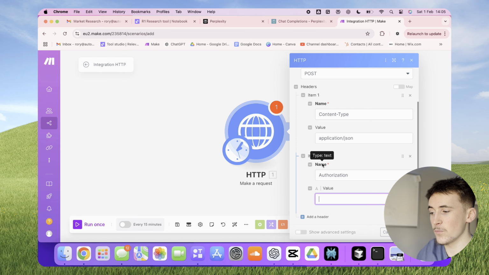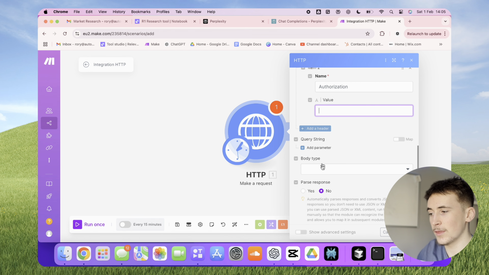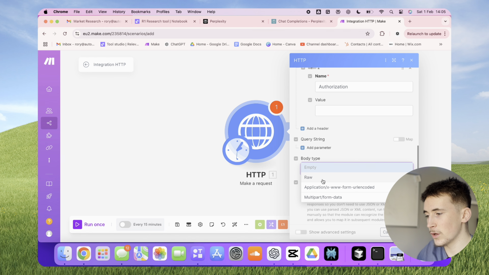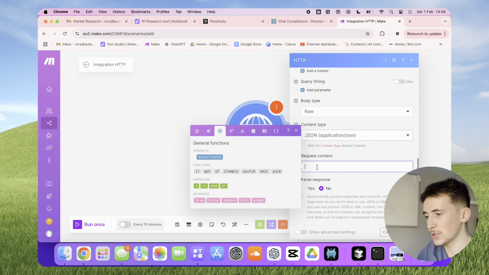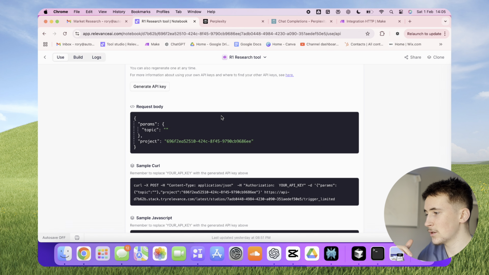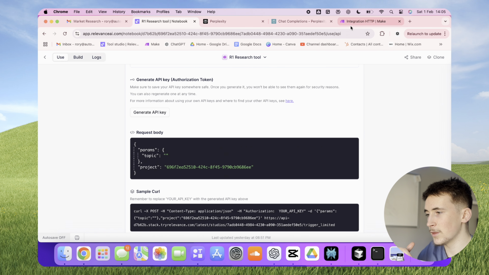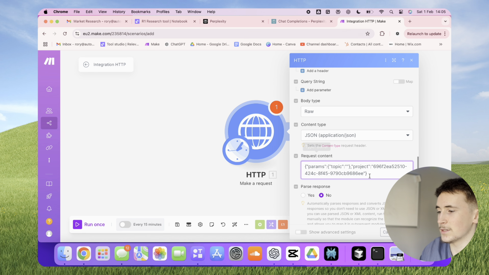Okay, I've done that. I haven't put my API key in just yet. I'll do that at the end. But for the body type, we're going to go raw. Content type is going to be JSON, application/JSON. And then for the request content, we just come over here, copy this, and then paste it into here.